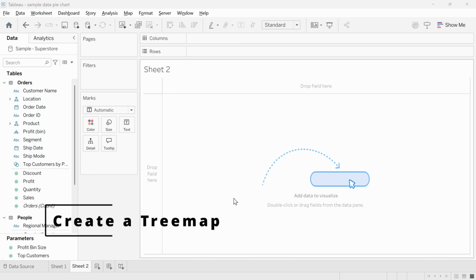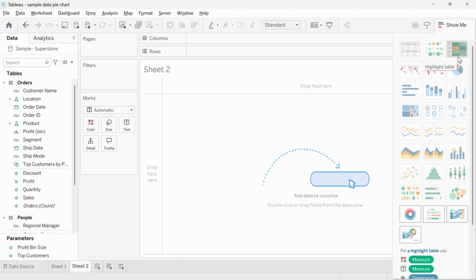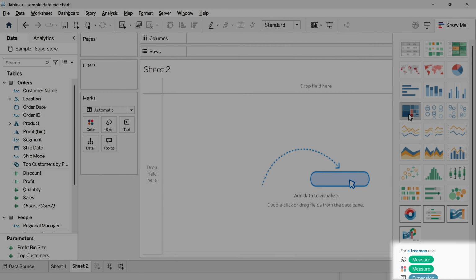My name is Emily, and today I'm going to be showing you how to create a tree map within Tableau. So let's go over here to Show Me, and then we can hover over the tree map. Now, I personally really like this tree map just because my brain works super well with it. For the tree map, it says that we need one dimension and two measures to create this.